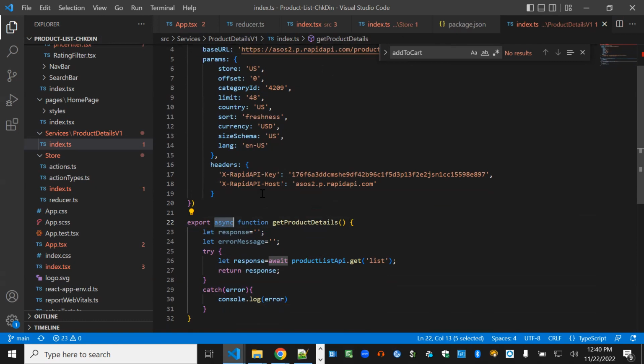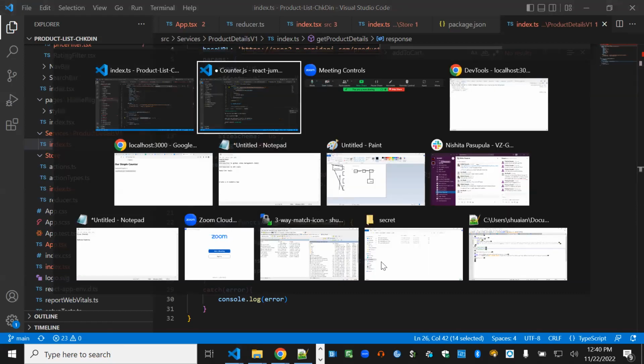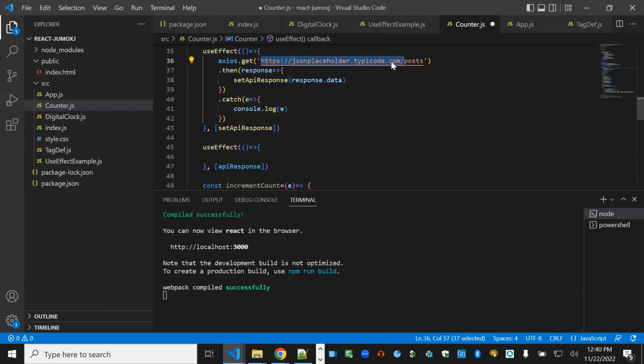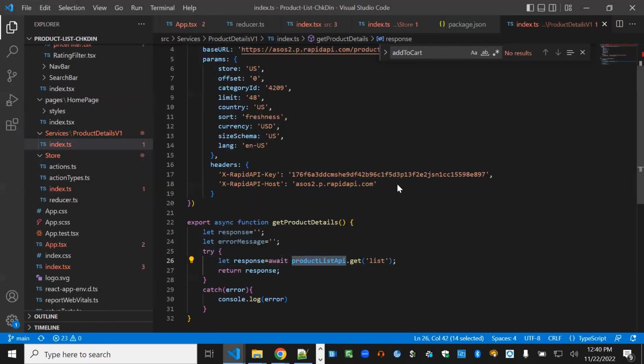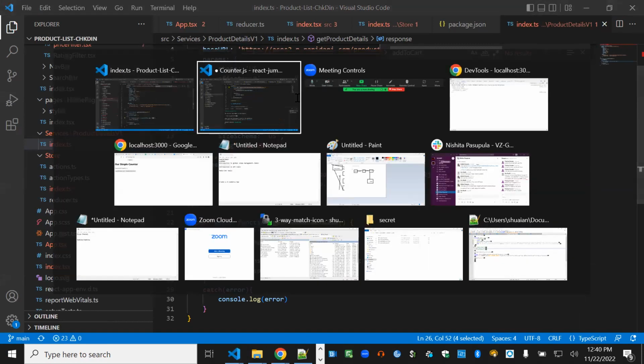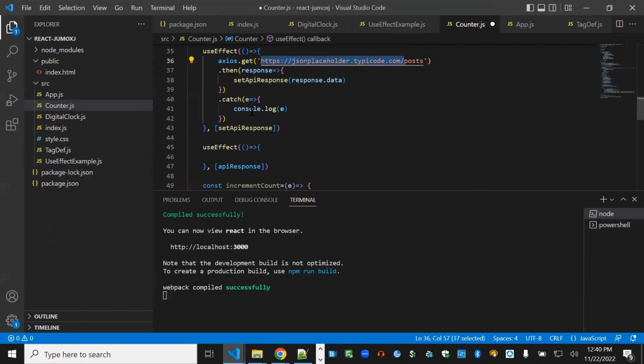When you call an API, you see this product API list. This is the API that Axios creates for us, and we call the get method on it, and we call the list. As I said in our example, this is our base URL, and this /post would have gone here when we put the get method here, and then we wait for the response. So this is how it works.